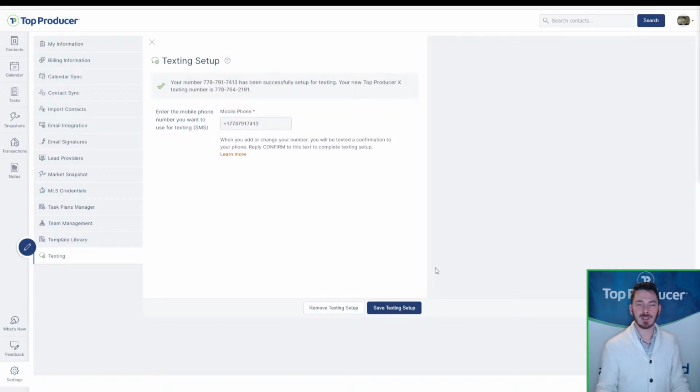What will happen next is you will receive a text message asking you to reply with confirm. Once you reply with confirm, just give it a few seconds. There will actually be a button up here in the top right corner that'll say check status. All you have to do is click on that. It's going to refresh, and it should have a green check mark and say your number has been set up for texting. Your new Top Producer X texting number is, and then it'll show you.